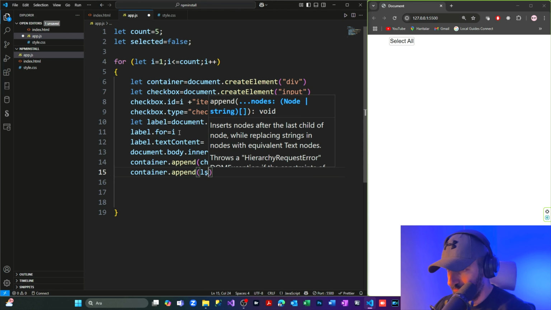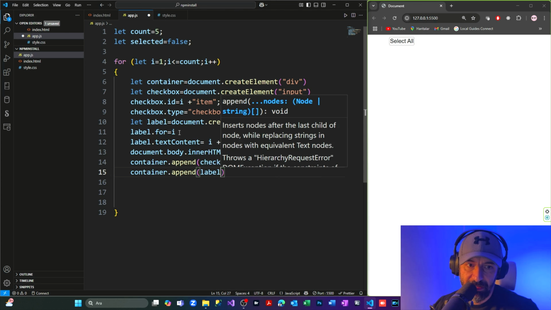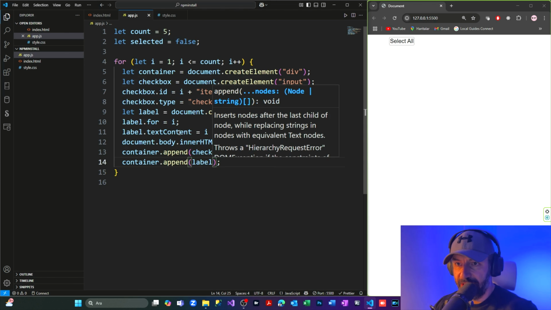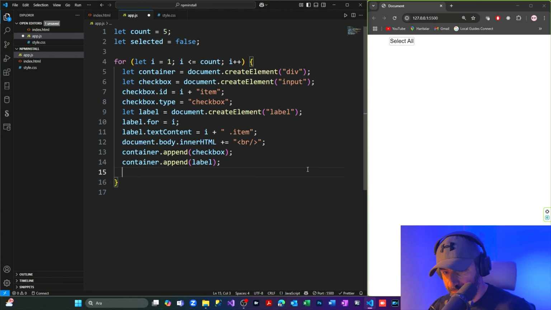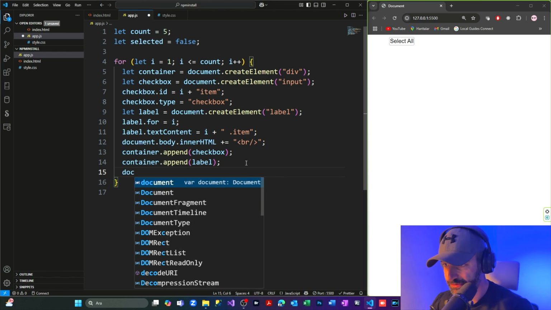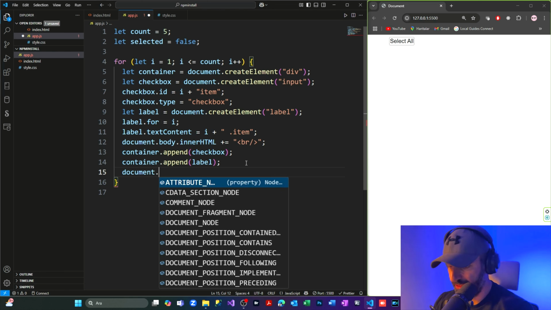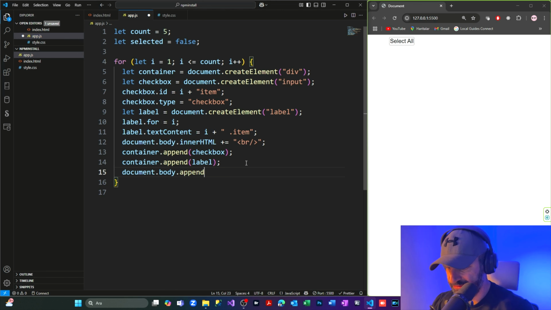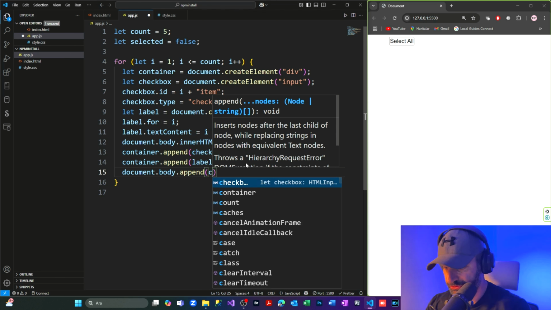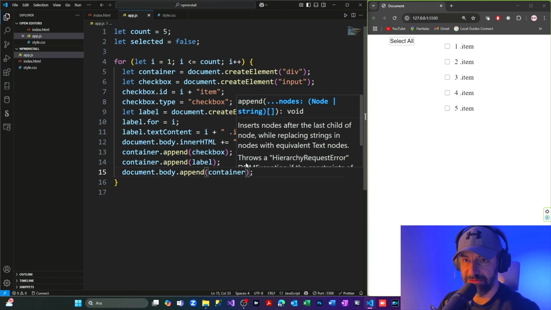Append label. Okay, what else? We've done everything for here now. Why don't our checkboxes appear inside our body? Because we're missing one more point, which is that we have to append all this to our body. We're doing it like this: document.body.append(container).